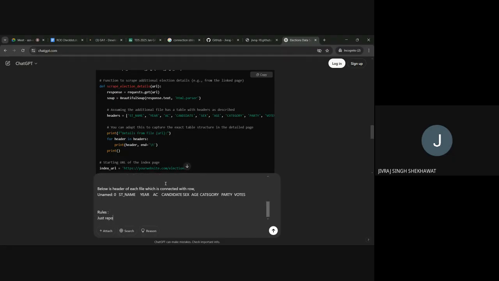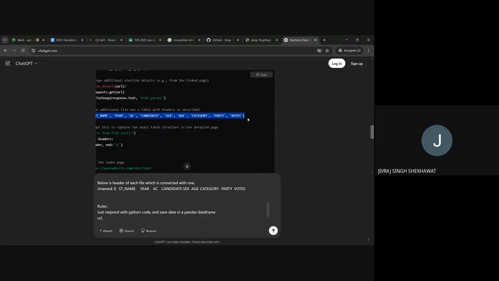Just respond with Python code and save data in a pandas data frame. And you can even provide what you want exactly in that pandas data frame. So you want URL, and then these are the things that you would require to save. URL is for identifying each of these pages individually.